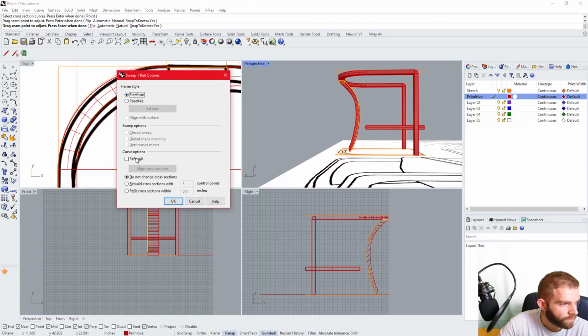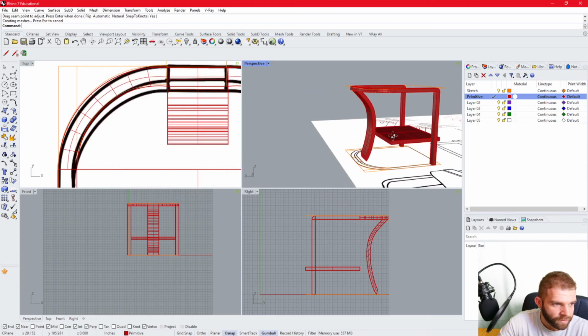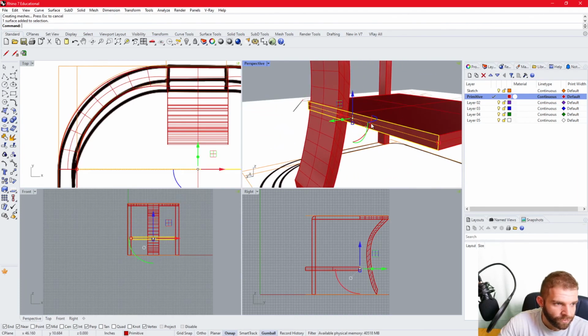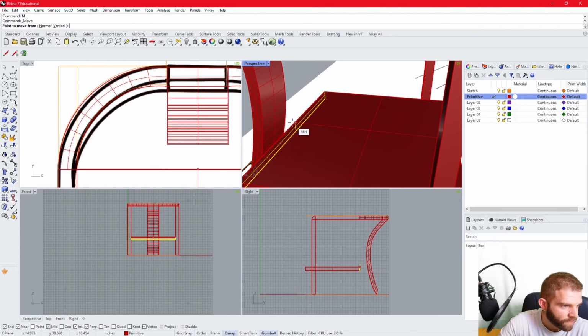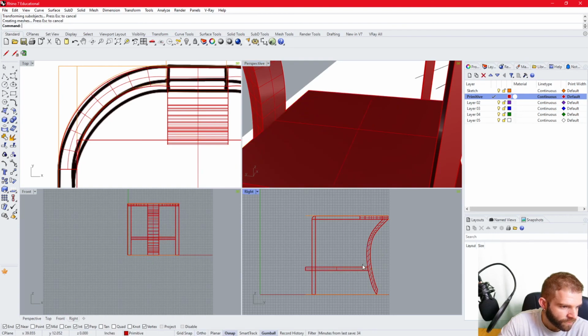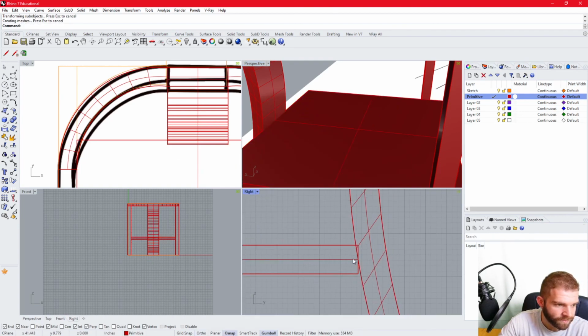switch up my settings here a little bit and see how that changes the chair a little bit, and hit OK. Lastly, I'm going to move this back face over to meet the surface. It has to sort of clip in it, but I'm just looking at the side view here, and for now that's fine.